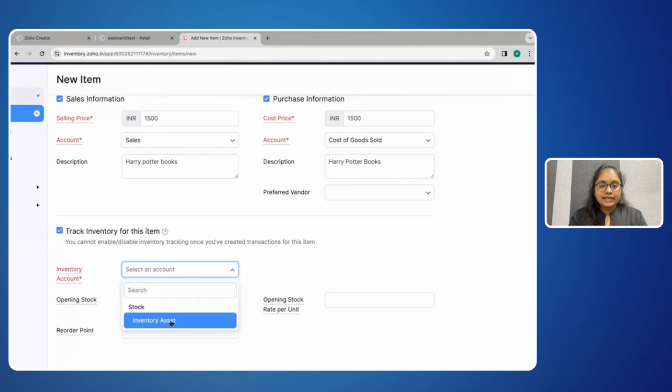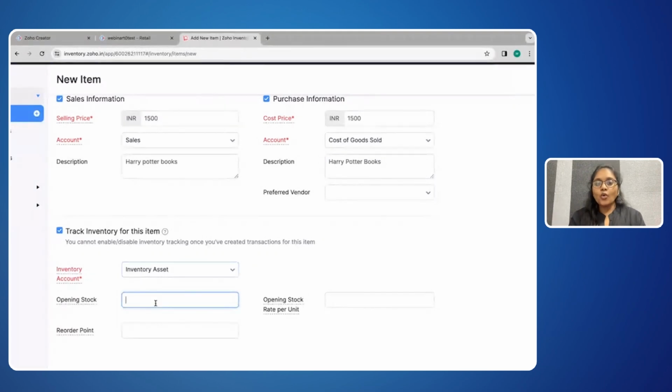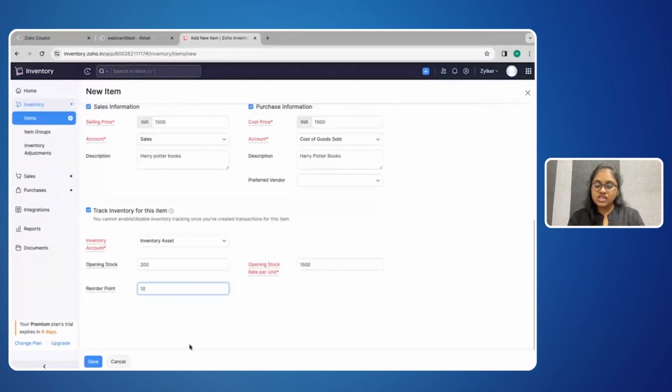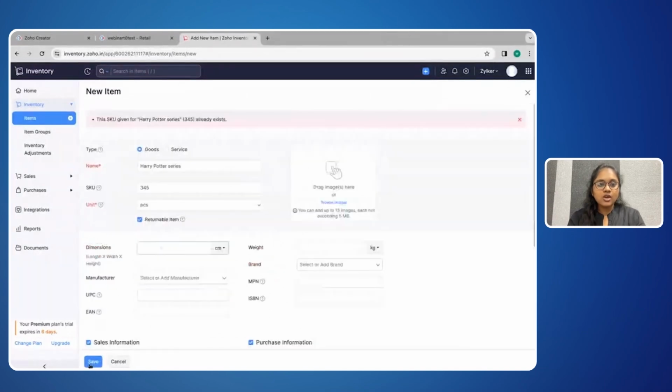And I'm going to add it into my inventory asset. The opening stock for this product, Harry Potter books, is going to be 200. And per rate per unit is going to be 1500 again, and when the reorder level reaches 10, we will be managing the restocking of this particular product. So now let me click on the save button.